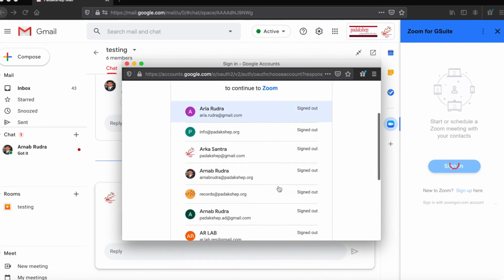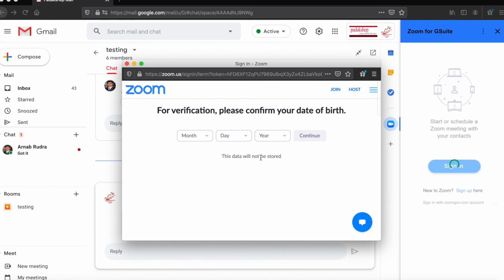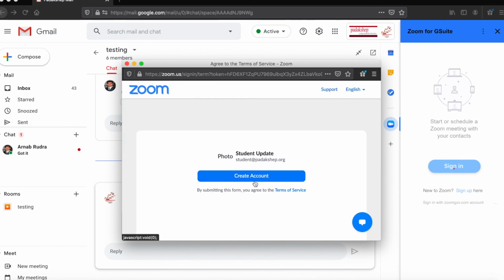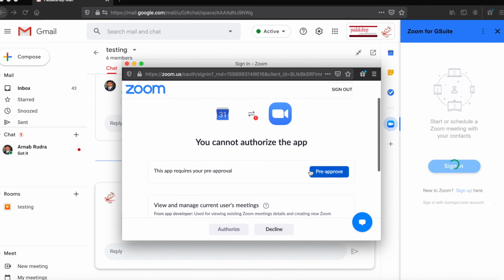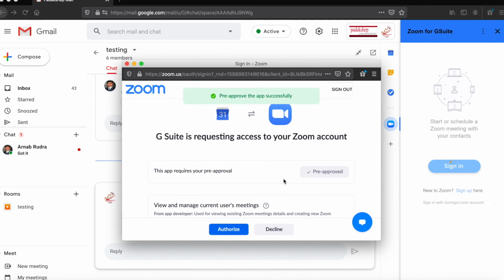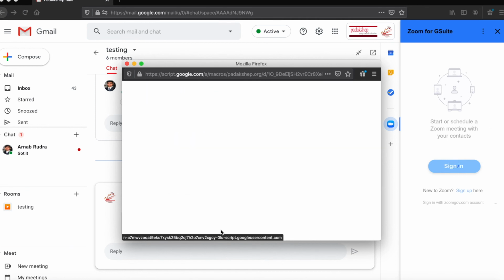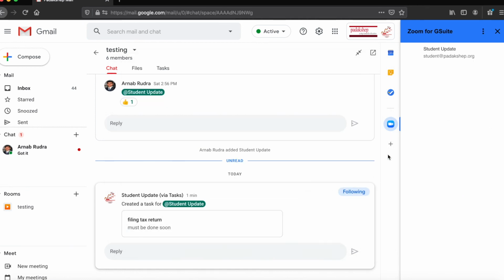and select your account, and you have to confirm your birthday, and let's say something that is reasonable. Continue. It says create account, so this will create an account within Zoom, and it says you cannot authorize the app. Don't worry, just click that pre-approve and authorize. Now you can use Zoom for G Suite if needed.